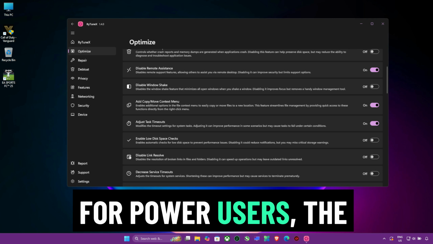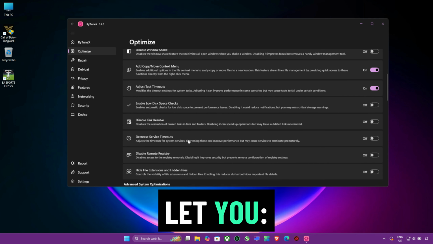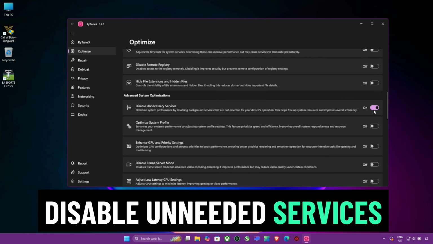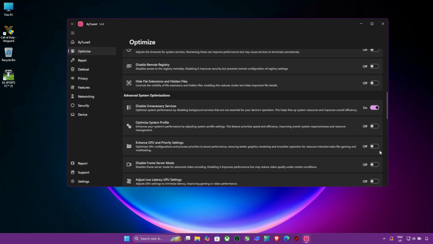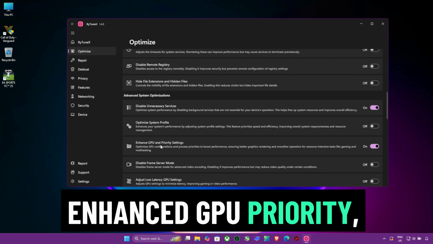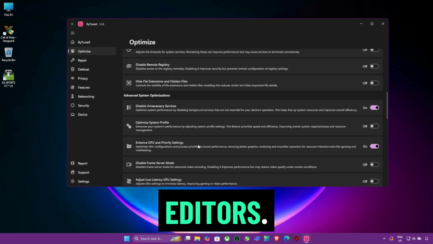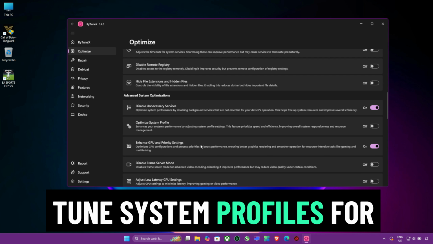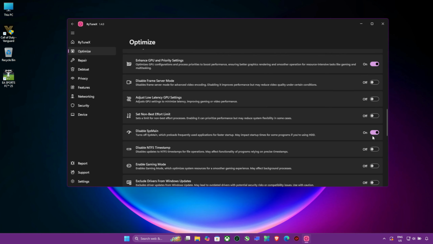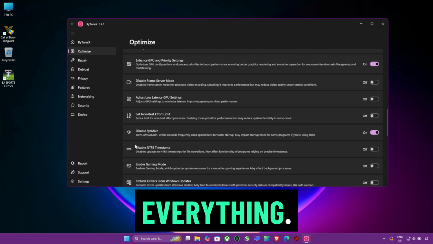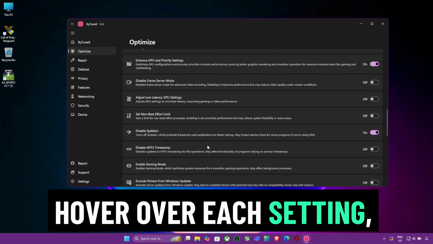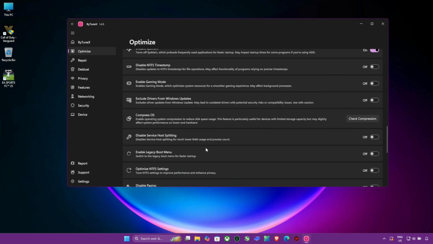For power users, the advanced optimizations let you disable unneeded services to free up resources. Enhance GPU priority, perfect for gamers and editors. Tune system profiles for better multitasking. Pro tip, don't just click everything. Hover over each setting, the tool explains it clearly.